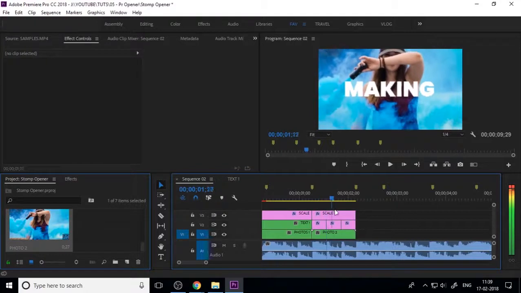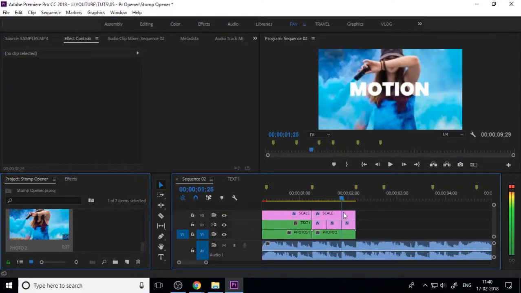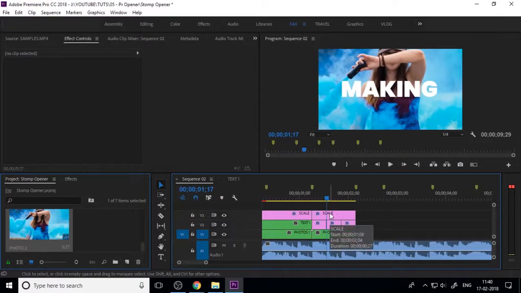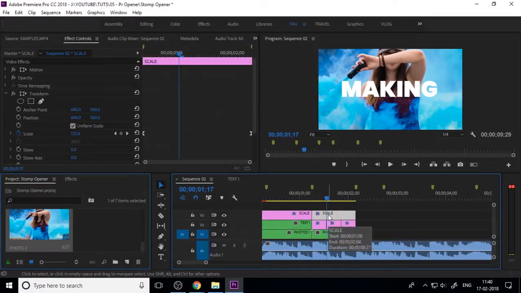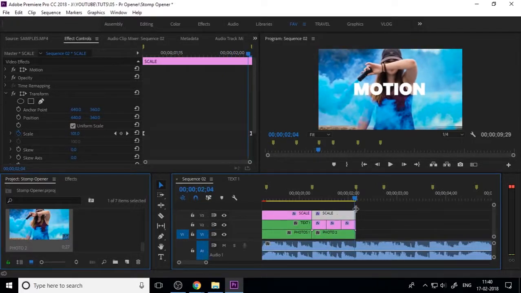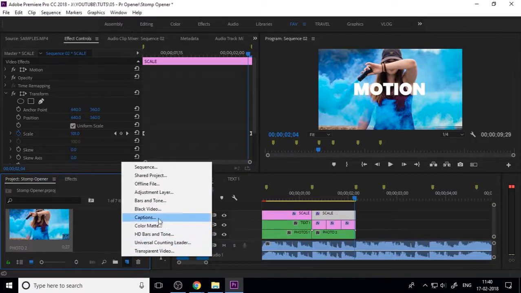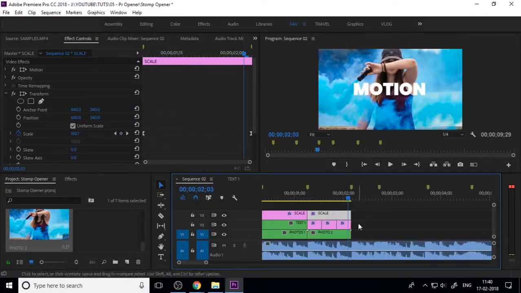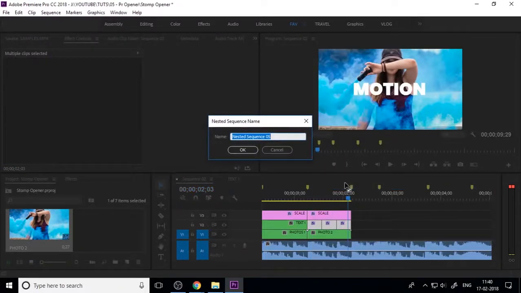So select the text. I selected this text, and next again, and change the name to text 2 because it's the second slide.